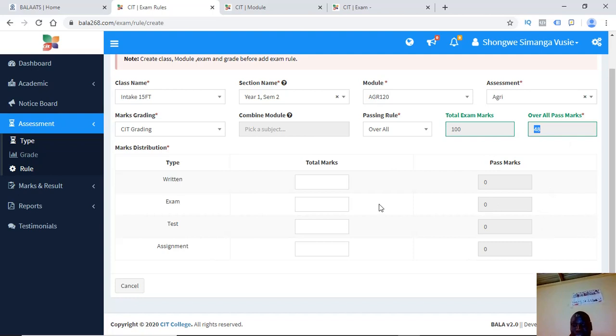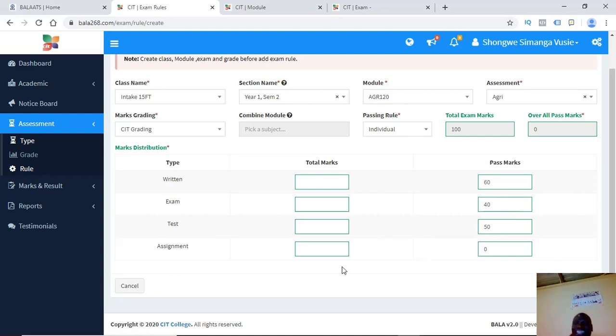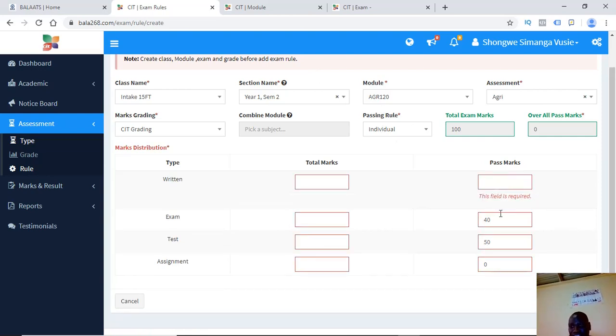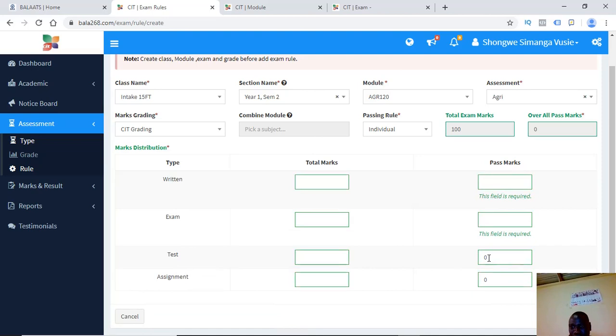Everything is 48. But if now we are saying individual, that's when we are saying no, written passing mark maybe it's 60. Exam passing mark it's 50. Test passing mark it's 50. So that's when we are saying their passing mark is not the same. But if they are the same, you just leave this empty, and then here you select overall, and then you're done. Now we are creating the weights. That's very, very, very important that you understand this.